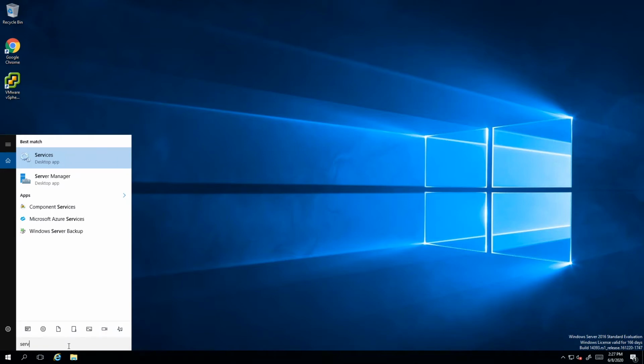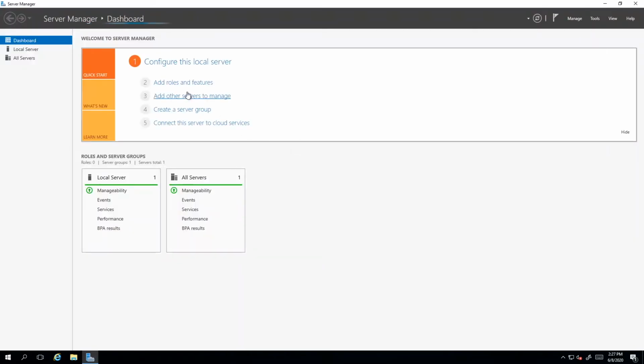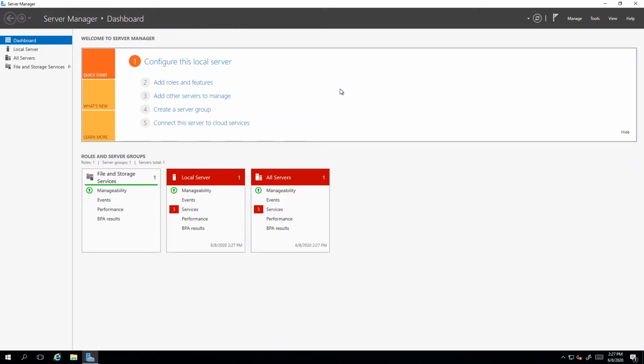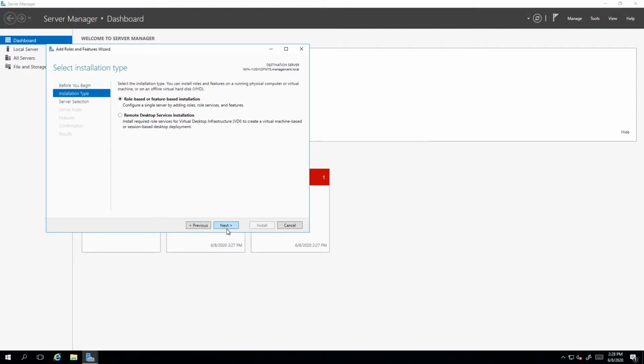First thing, Server Manager. All right, awesome. So once you get to Server Manager, you're gonna wanna click on Add Roles and Features, right? Because basically that's what you're doing. So click next. What you're looking to install is Remote Desktop Services installation, right? So click next after you select Remote Desktop Services installation.